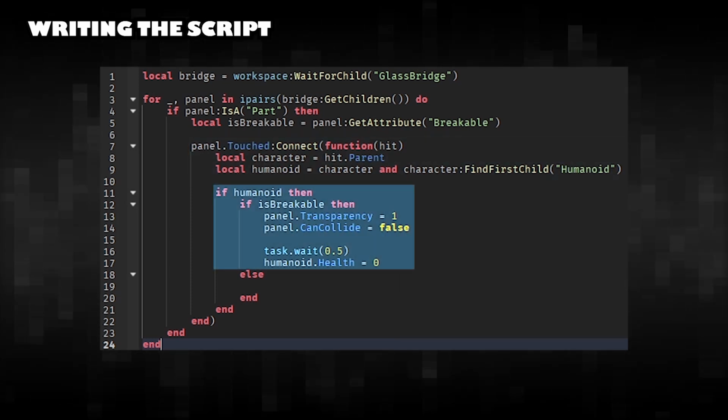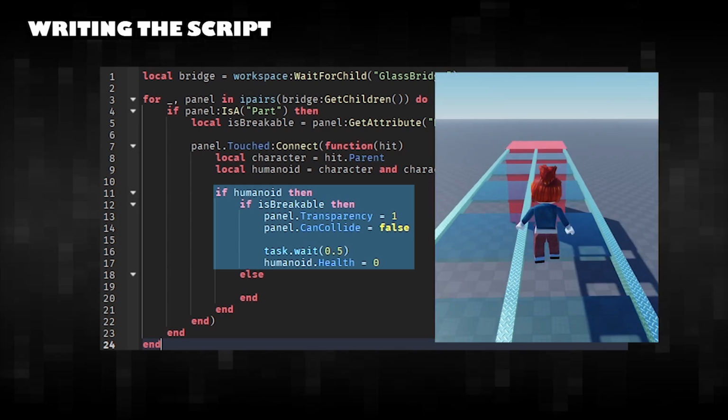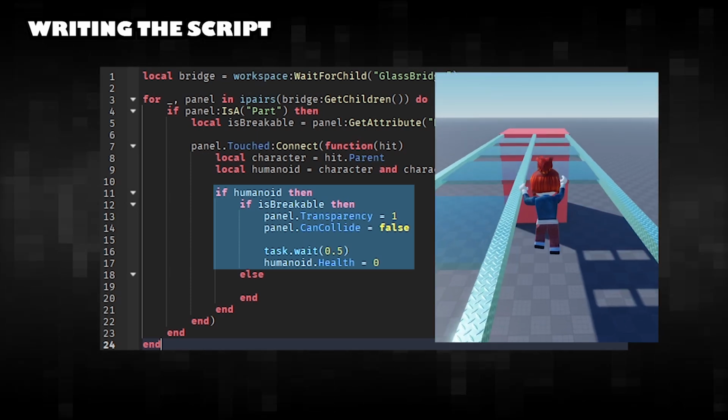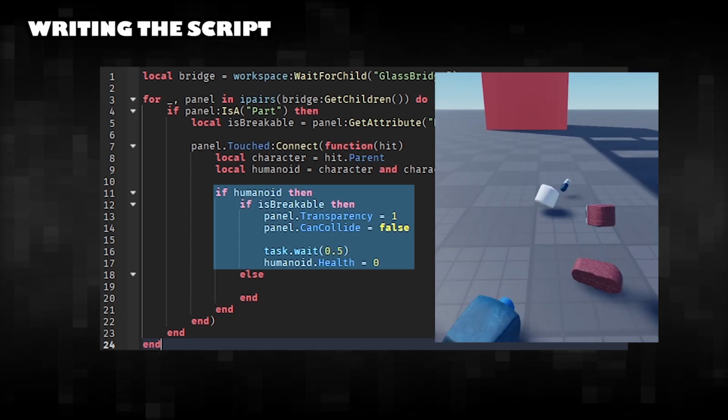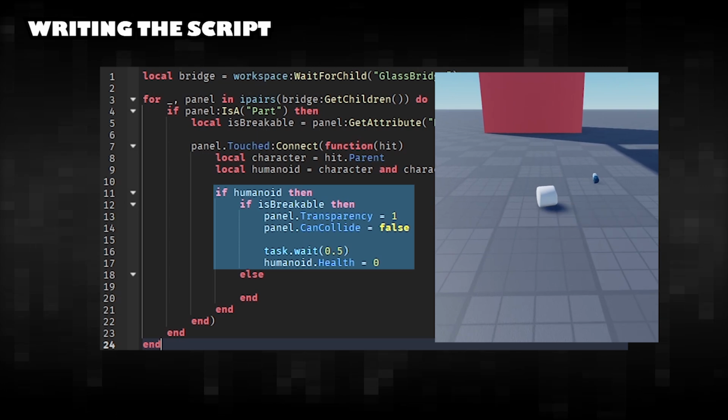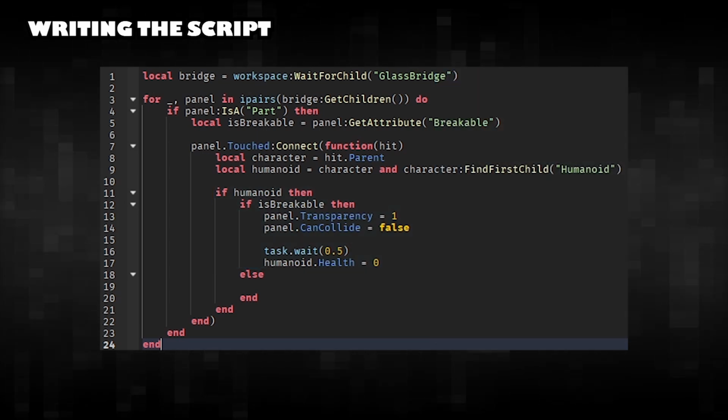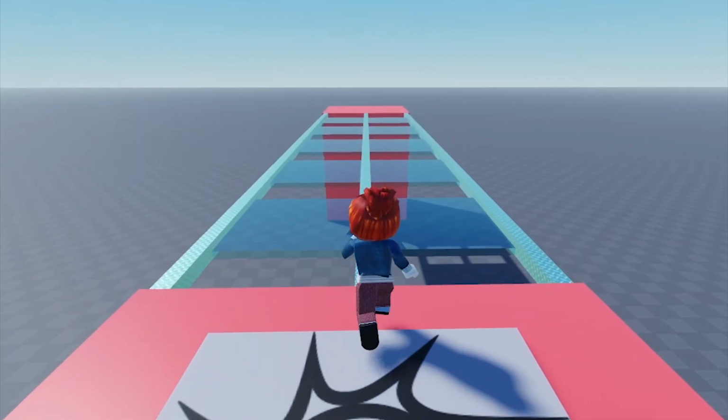When a player steps on a breakable panel, makes the panel disappear, sets the transparency to 1, sets can collide to false so players can fall through, introduces a small delay, reduces the player's health to 0. Click play in Roblox Studio and start testing.